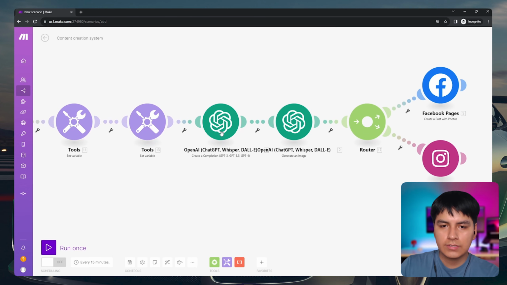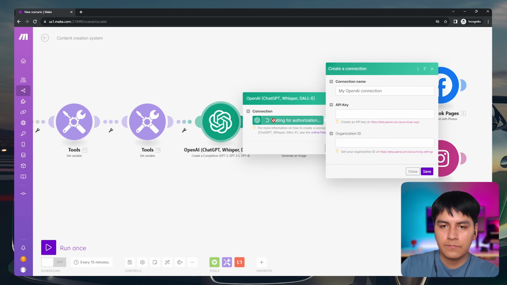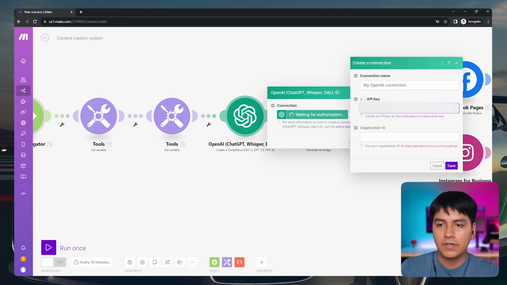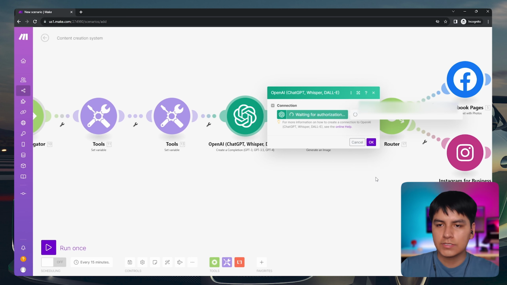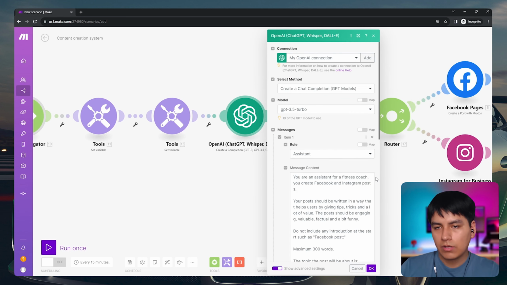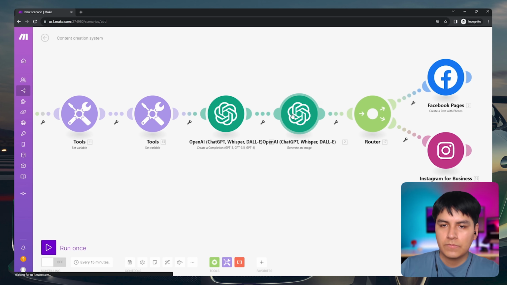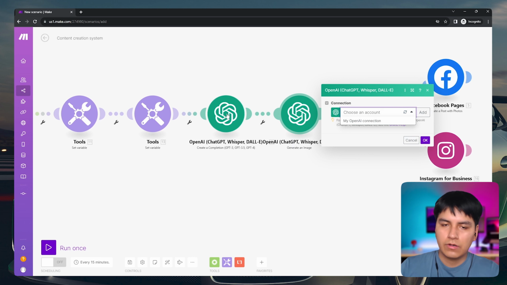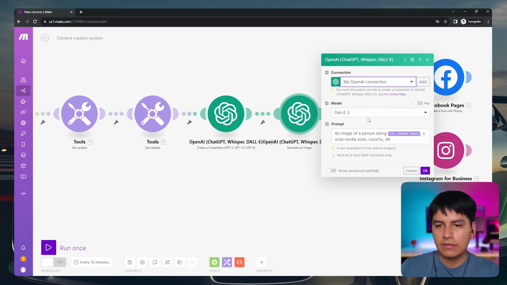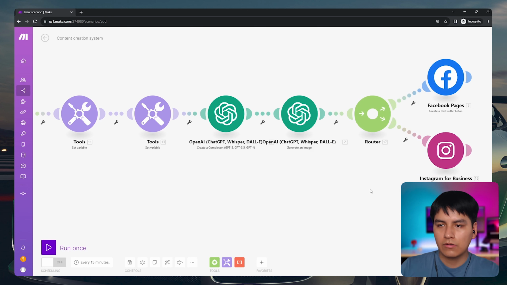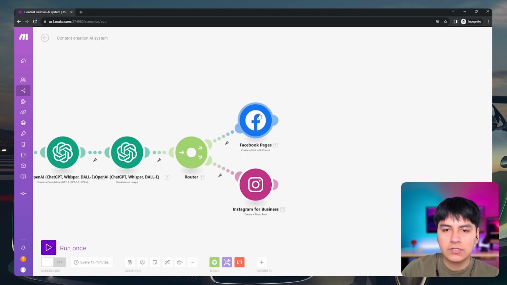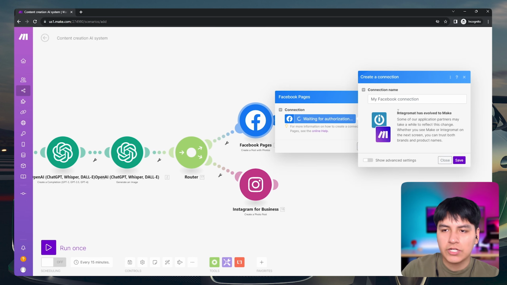Now we're going to connect it with our OpenAI account. So I'm going to copy and paste my key here. Click on save. Let it load a little bit, and I'll explain everything here in a minute too. Connect it to, since you already connected it, just select the account that you connected it with. Click on OK.